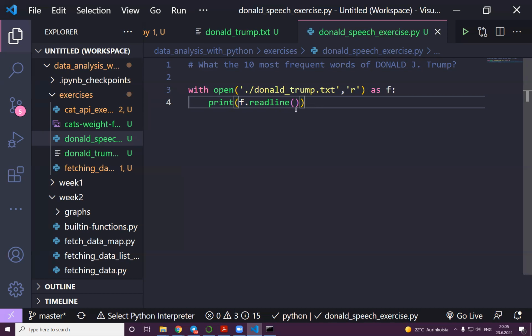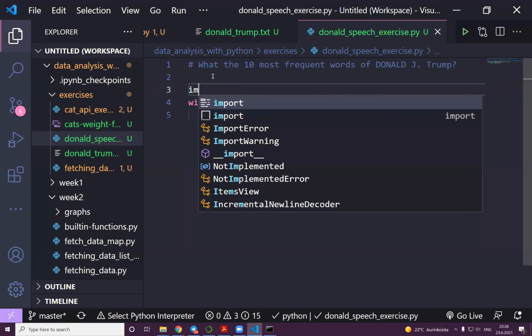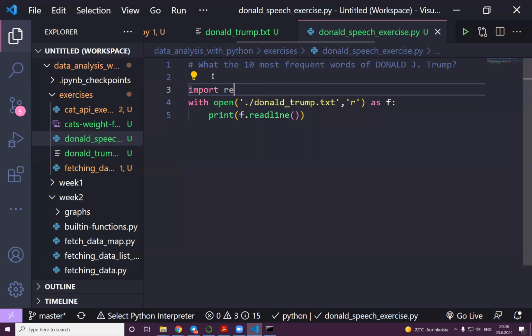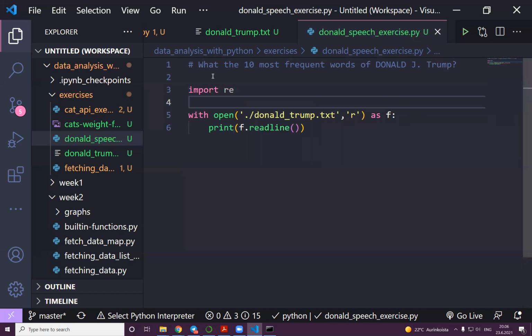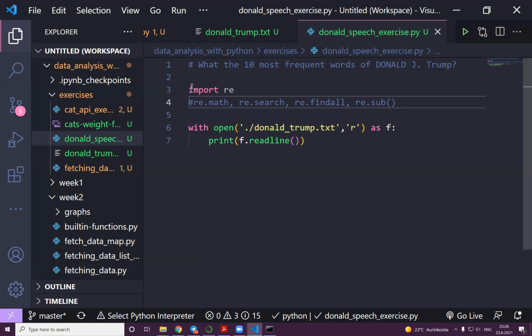And now we can just do text cleaning, import regular expression. If you remember, last time we learned about the regular expression methods like match and search, findall, and another method you learned, substitute, and another, what is another? I think this is something I remember right now, so it's enough.